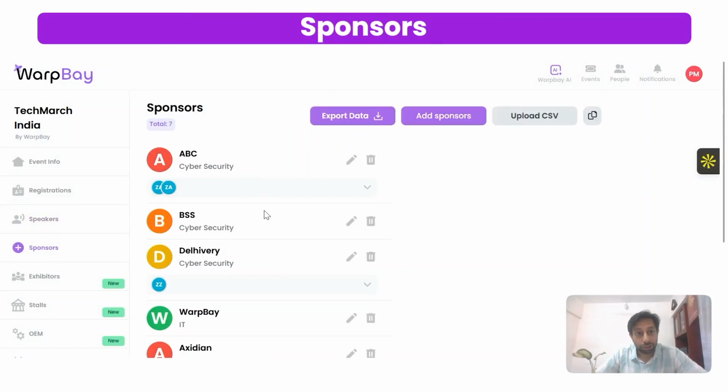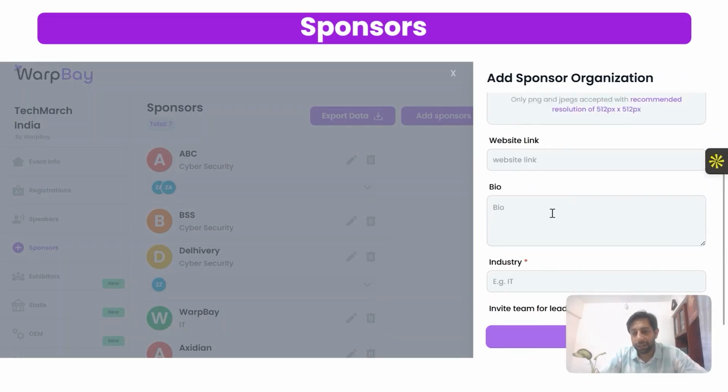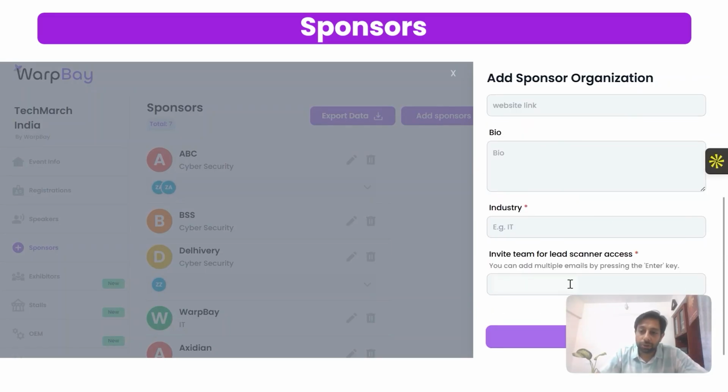There's an option to add sponsors as well. Now why are we adding sponsors? This can also work with exhibitors as well. But first of all, you can add them via a CSV upload, or you can manually add them by clicking here, adding the company name and maybe their website link or bio in the industry. And here you add the team, the person who's coming on behalf of this company.